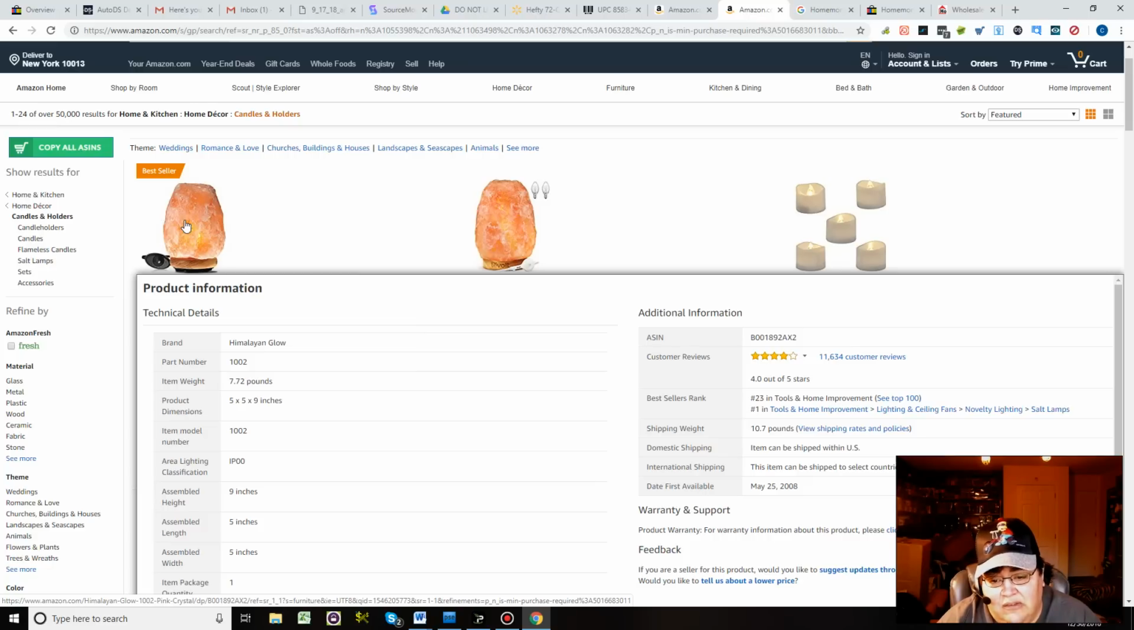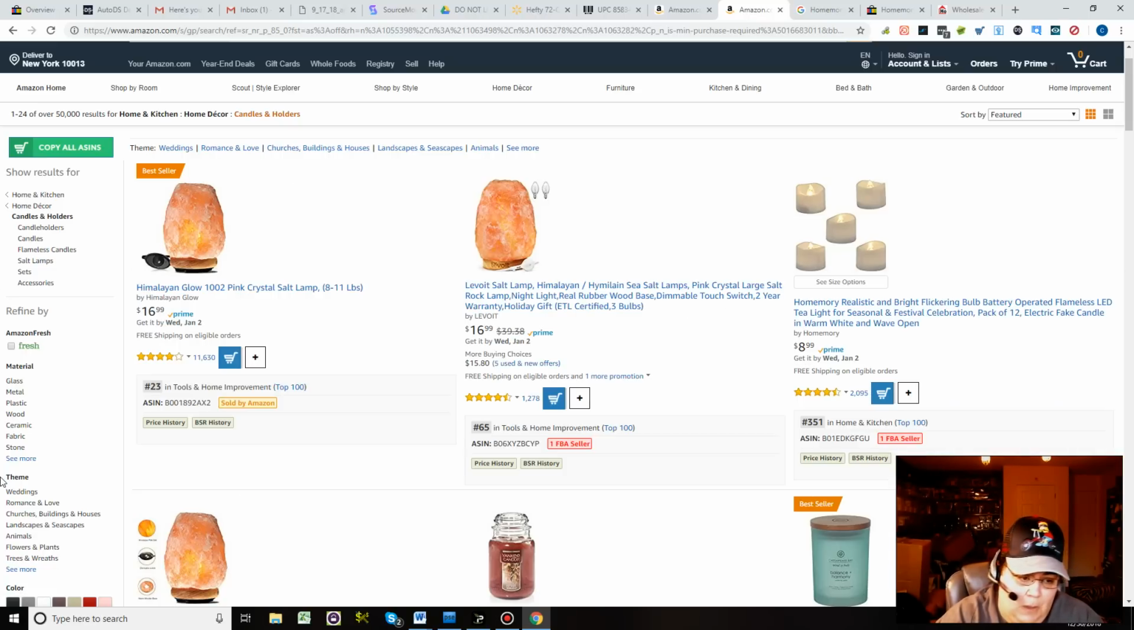It's also going to give you customer reviews. Customer reviews are very valuable because if you don't want to have returns and angry customers, you want to make sure your customer reviews on the items you're selling are good. It's also going to tell you whether Amazon is on an item and how many FBA sellers it has.